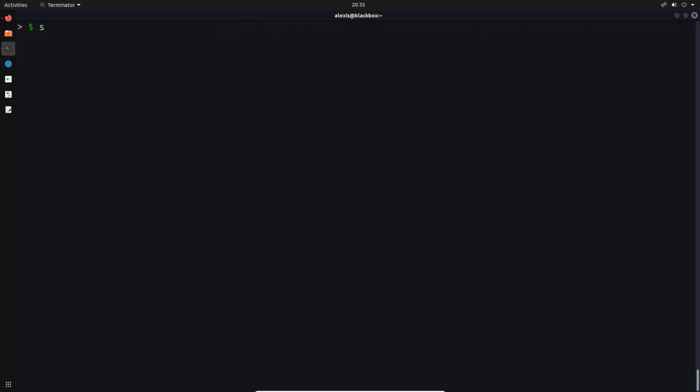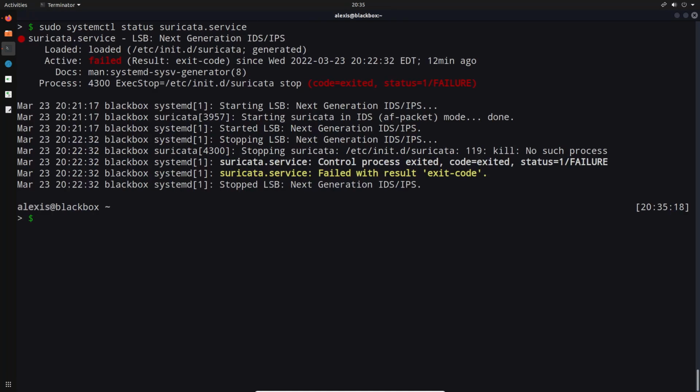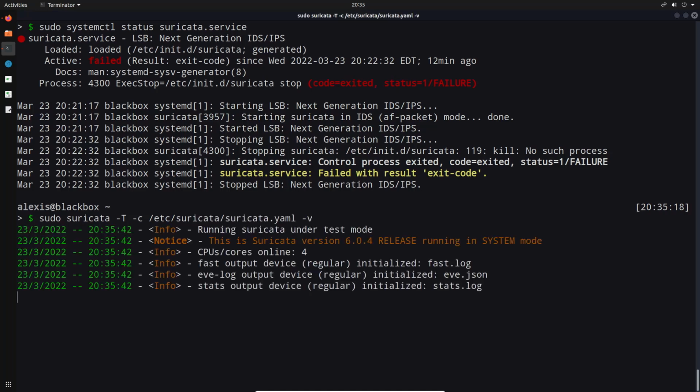If we take a look at the actual Suricata service, so sudo systemctl status suricata, it should be disabled. There we are, it's currently disabled, which is good. In order for us to test the configuration file, we can say sudo suricata and use the -T option to test it. And just like Snort, we can specify the configuration file. So I can say sudo suricata -T -c, that's the configuration file, so /etc/suricata/suricata.yaml, and we can use the verbose output option there.